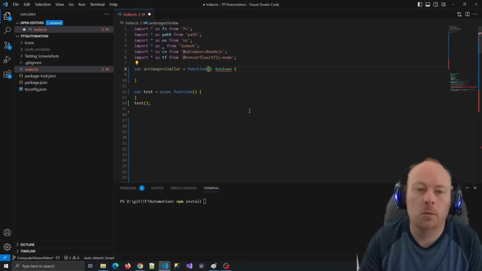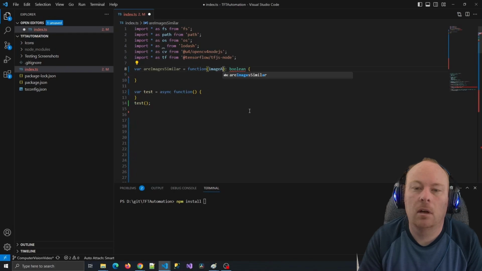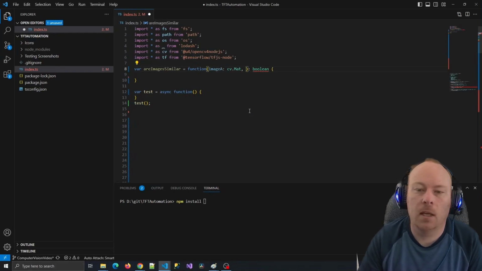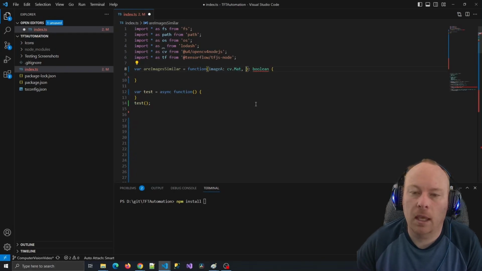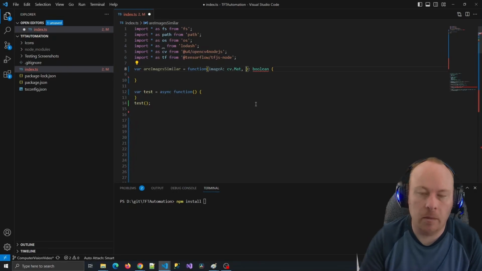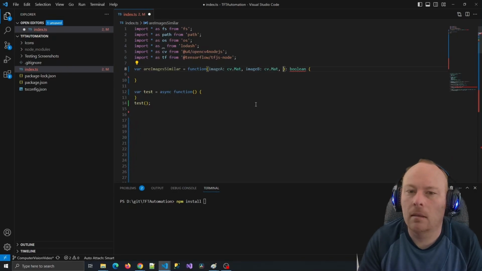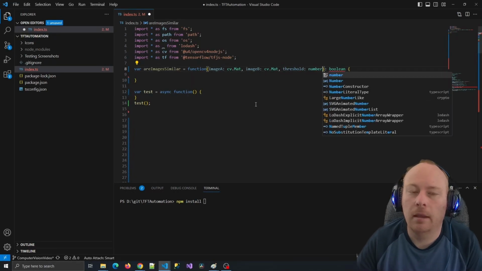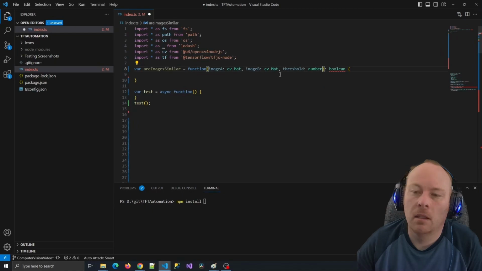So I need to pass the images into this function. I'll call it image A, and it will be of type computer vision matrix, which again, an image can be represented as a matrix. I'll have a second image, and I'll also pass in a parameter called threshold, which is essentially the percentage match that I require to consider the images similar. This will allow me to fine-tune my results so that if the algorithm is not working, I can increase or decrease the percentage of what is considered a match.